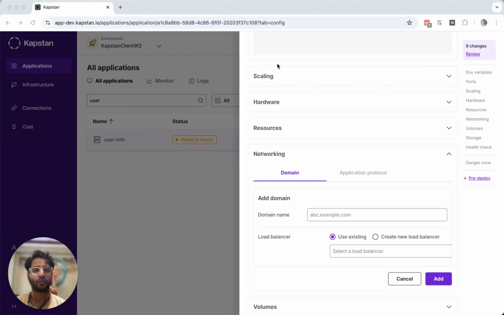Today I demo our networking feature. Exposing applications running inside the Kubernetes cluster securely to the internet is not an easy task. But in Kapstan, you can achieve it with just a few clicks. Just add a domain you want your application to be accessible at, and Kapstan will create a load balancer and a certificate for your domain, ensuring that the traffic between the client and the application is load balanced and encrypted.